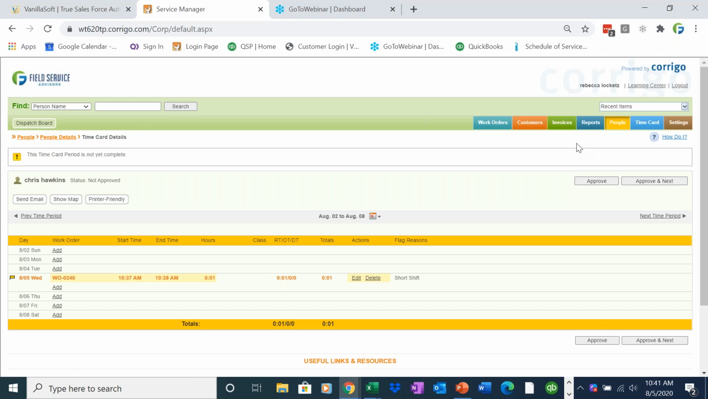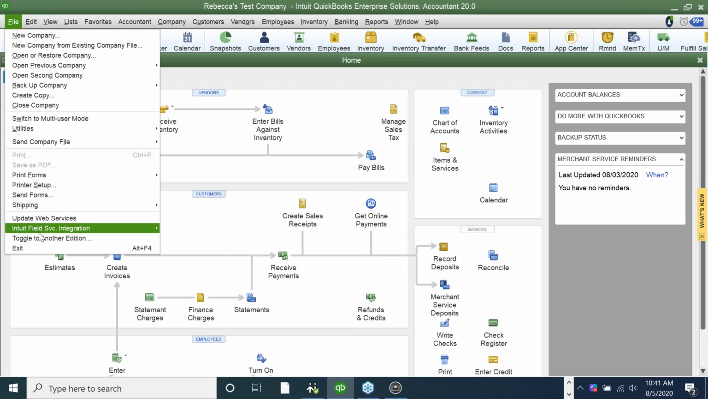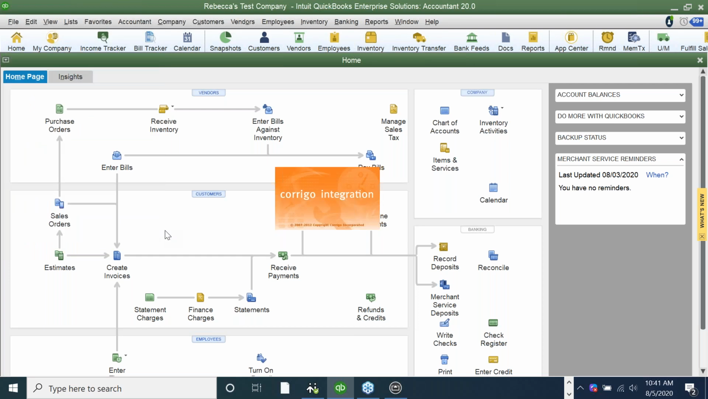Okay, so now I'm ready to go ahead and synchronize with QuickBooks. So I'm going to open up QuickBooks, go to the File menu, and synchronize. It's going to move that invoice right over. If I did take a payment in the field, it is going to move that invoice right over.